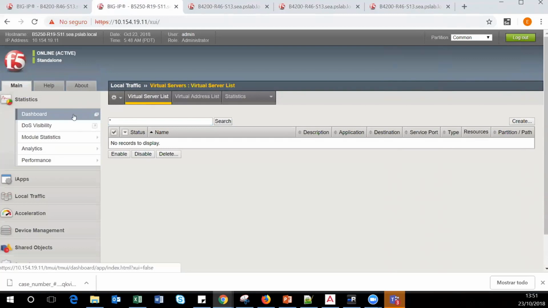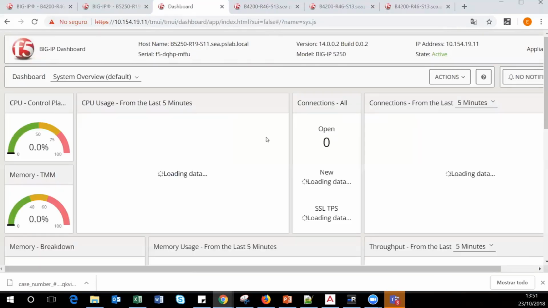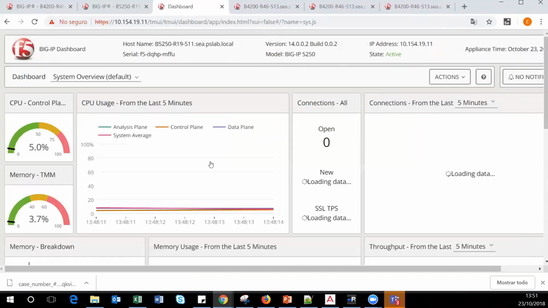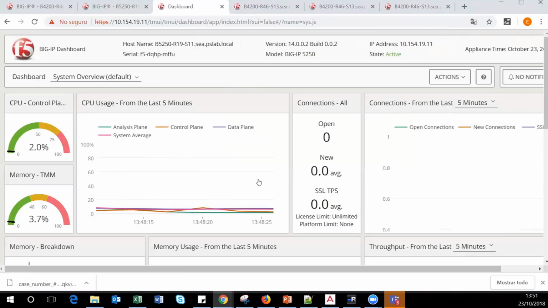And let's go and check the dashboard. See how this one is faster, and it has different information. It's better if you want to create your own dashboard. It will be easier with the one on version 14.